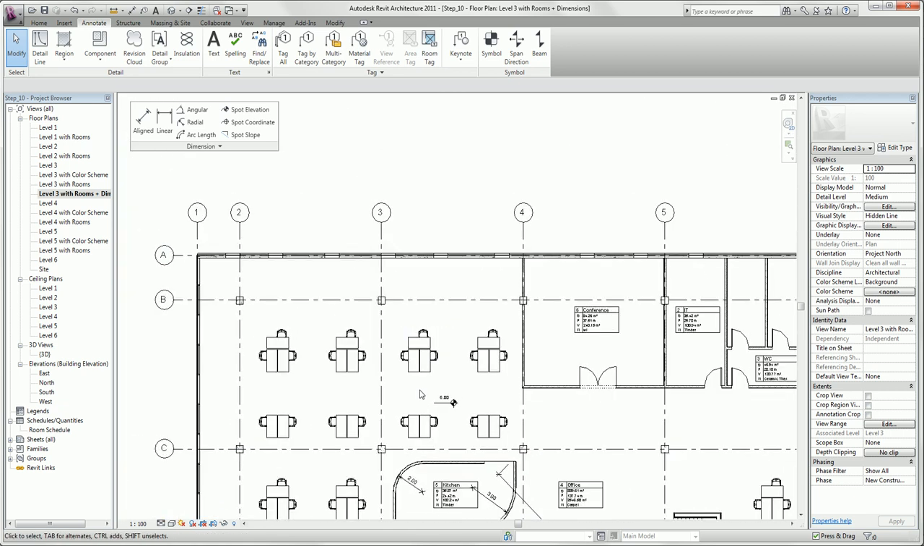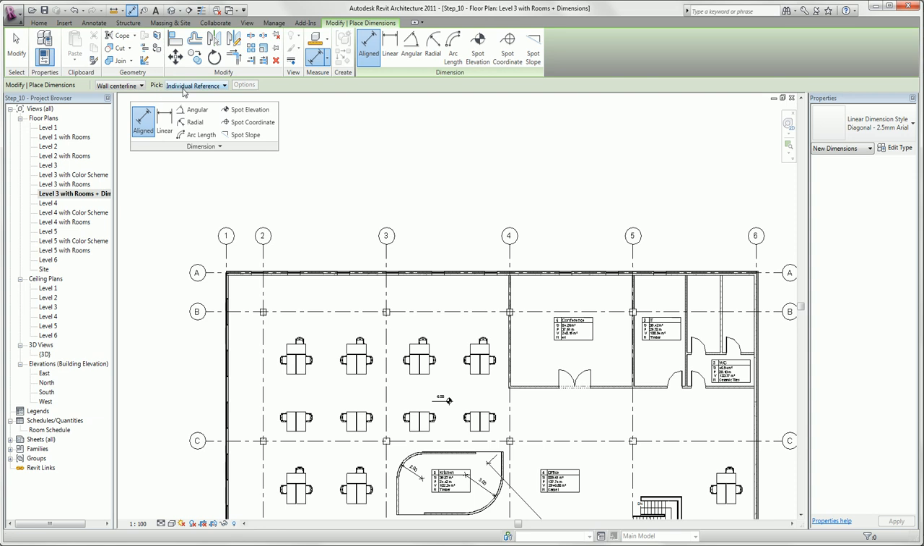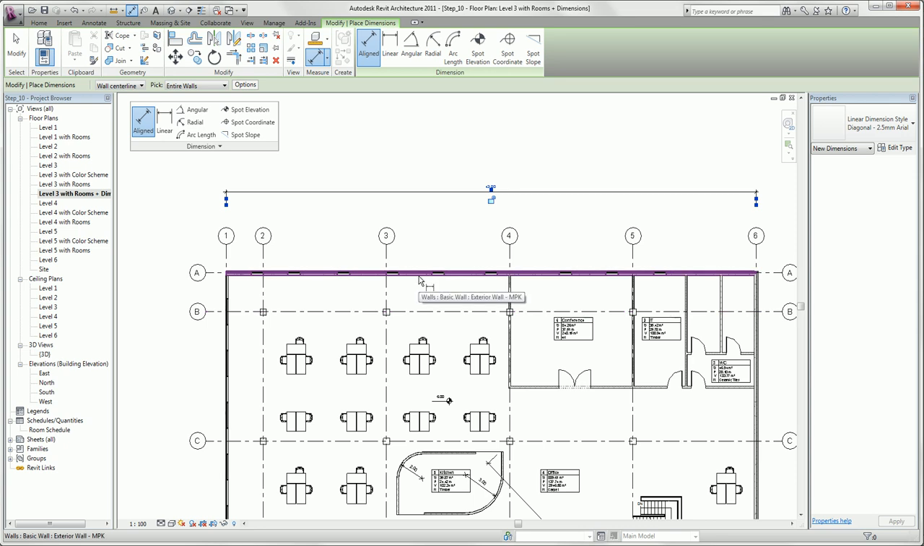So we zoom out a little bit, use the Align tool, and we have some additional options. We select entire wall, and click on our wall. And here we have the dimension of our entire wall. Now we want to have the dimensions of our intersections. We select intersecting grid. Then we click on our wall again.